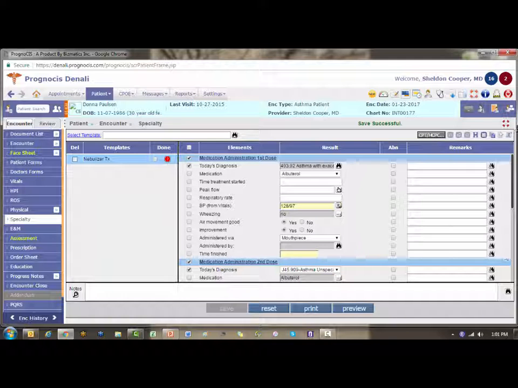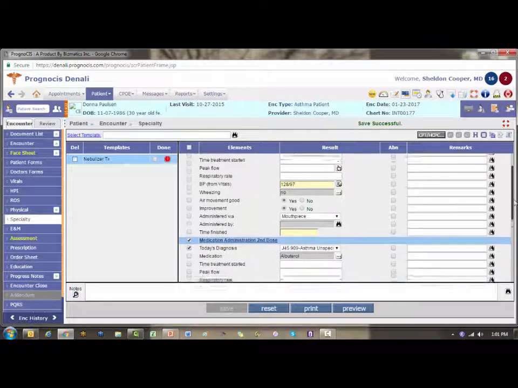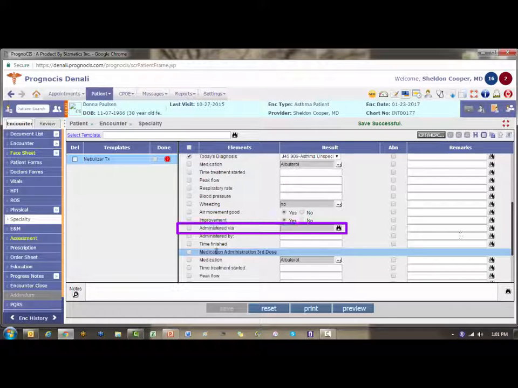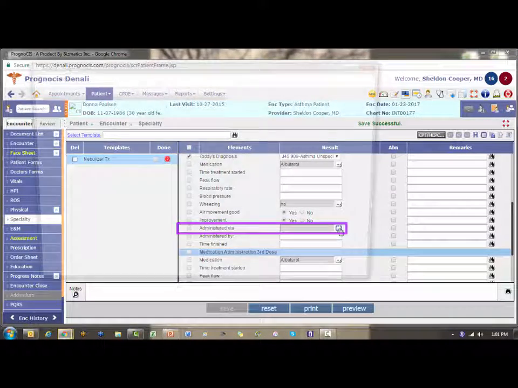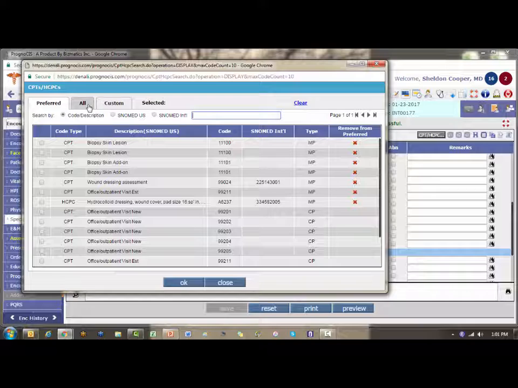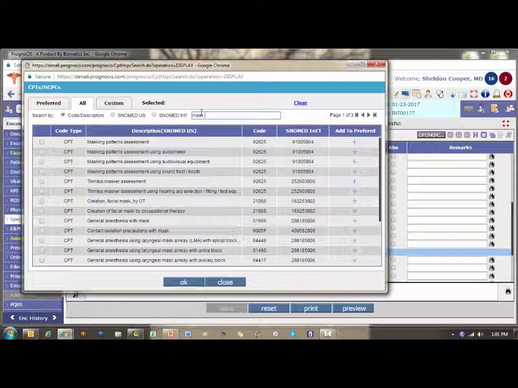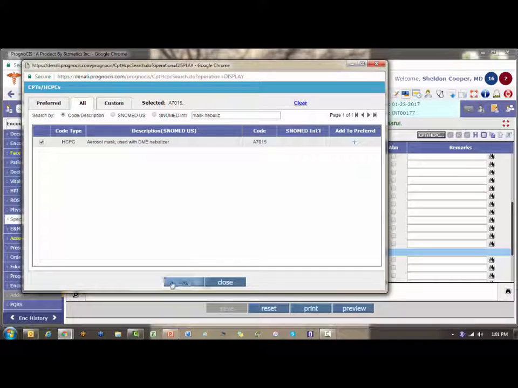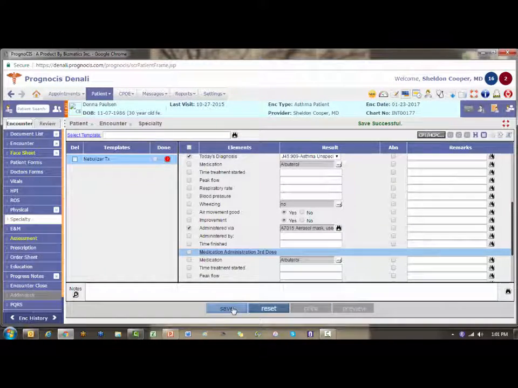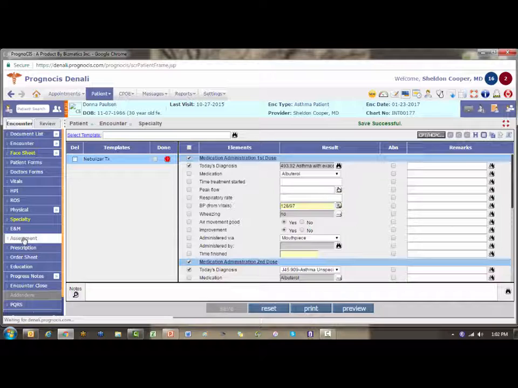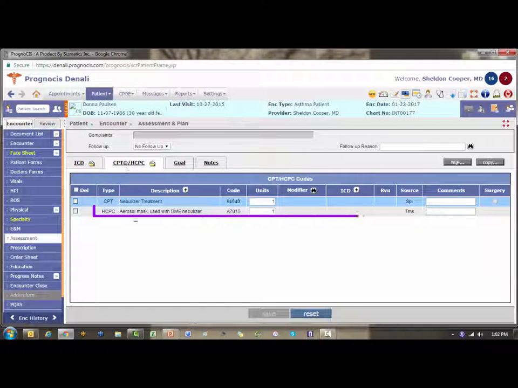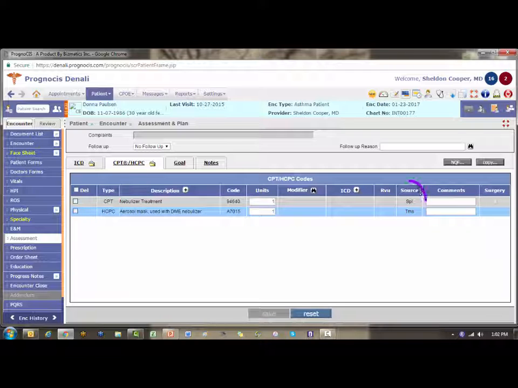If I scroll down a little lower, for my question administered via, my binocular opens up my CPT HCPC master. And if I do a search for mask nebulizer, I can choose that HCPC code through my master search. And if we look on our assessment screen, it has auto-populated. Notice this time, however, my source is TMS, which means Test Master Search.